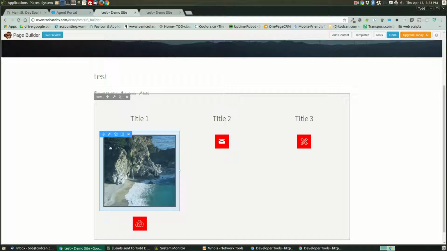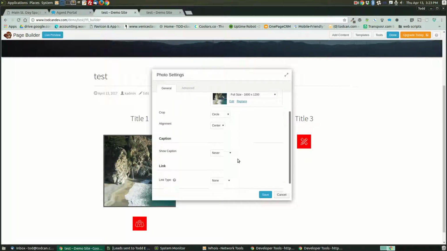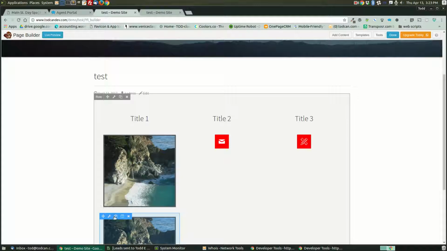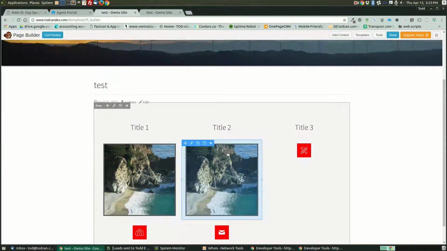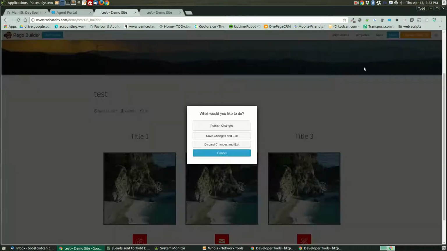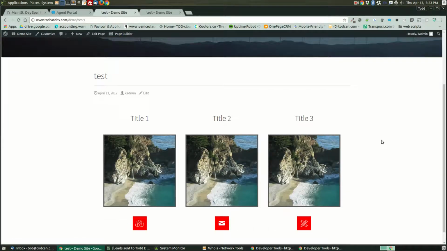Doesn't look like a circle to me. Let's see if it ends up being a circle. Doesn't look like it's going to be a circle. I'll publish it to see if that doesn't change things, but I don't think so. No circle. Well, that doesn't work.